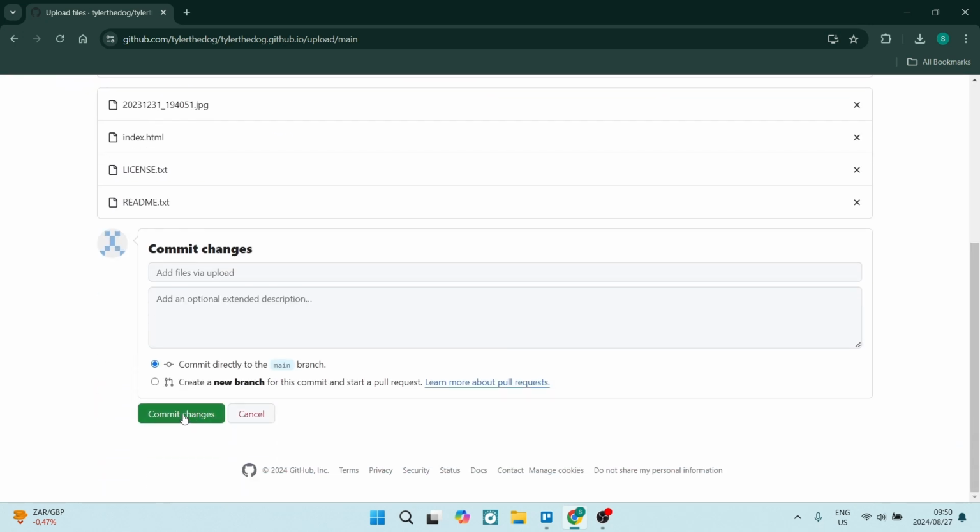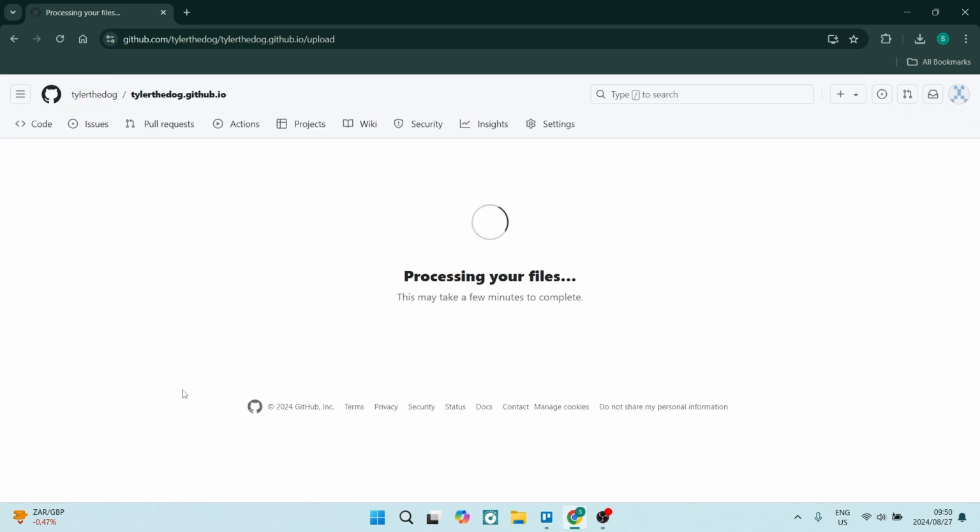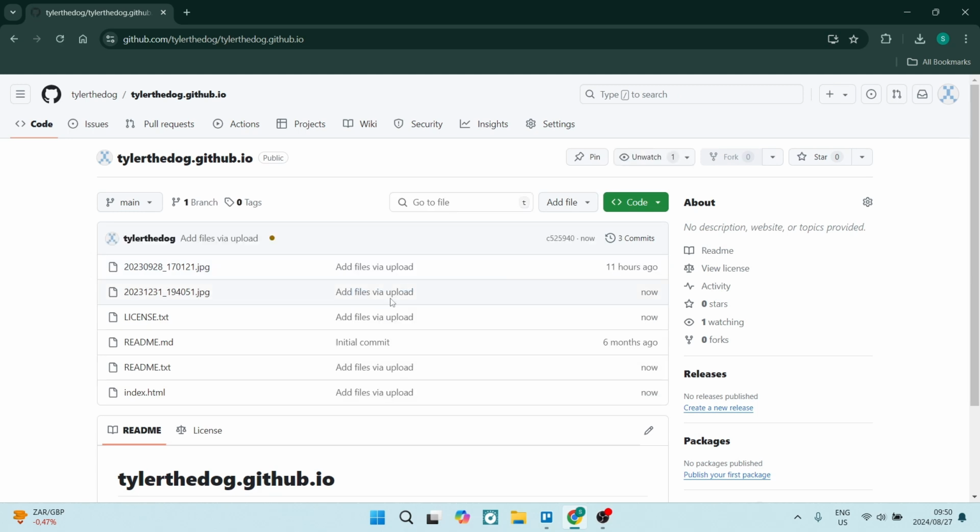You're going to click on commit changes right at the bottom of the page. This will take a few seconds depending on how many files are being uploaded as well as how big they are, and you can see now they are here and you are complete.